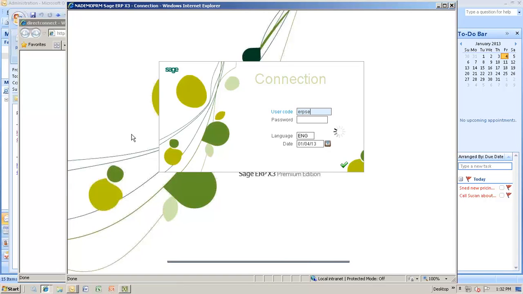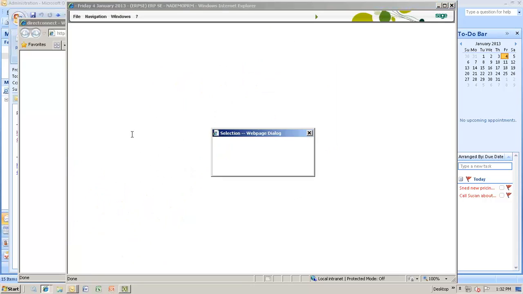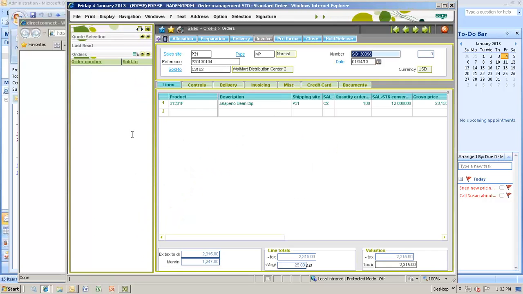Then I'm going to sign in. Now you're thinking it's just signing me directly into X3, which it is, but it's bypassing all the menus, bypassing all the process flows, and taking me directly to the sales order.